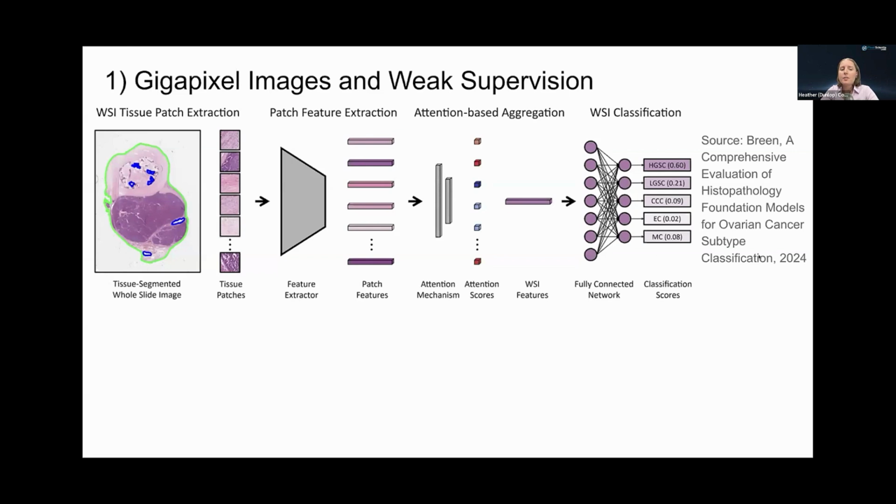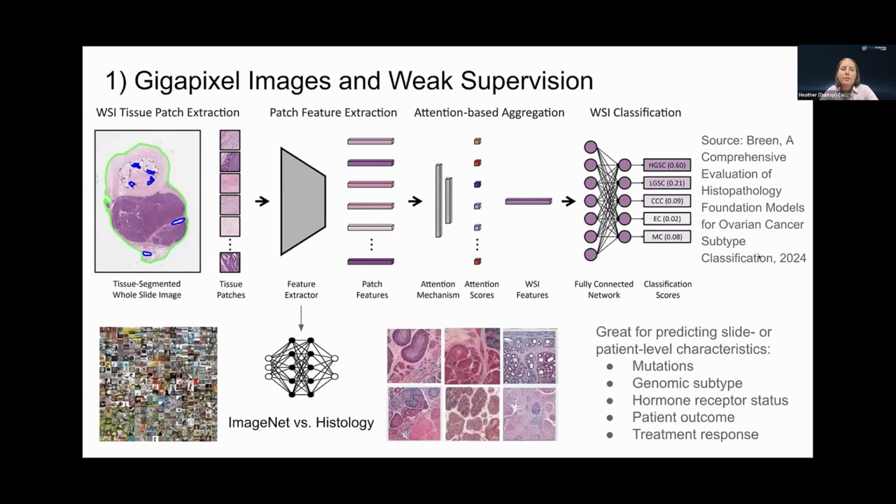And like I said, initially, we just use ImageNet to extract those features. But models that have been pre-trained on histology images give a much better representation. They give a tile embedding that's much more generalizable. So this solution is great when you're trying to predict slide or patient level characteristics. Things like mutations, genomic subtype, hormone receptor status, patient outcome, treatment response, things like that.